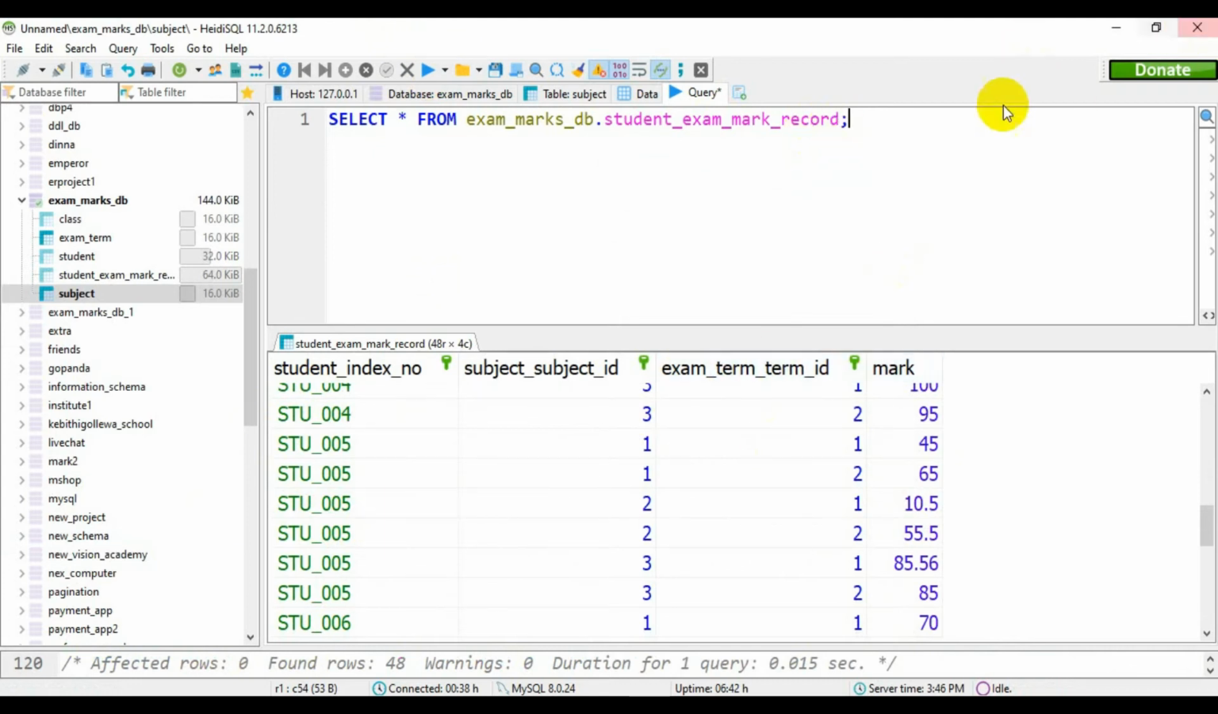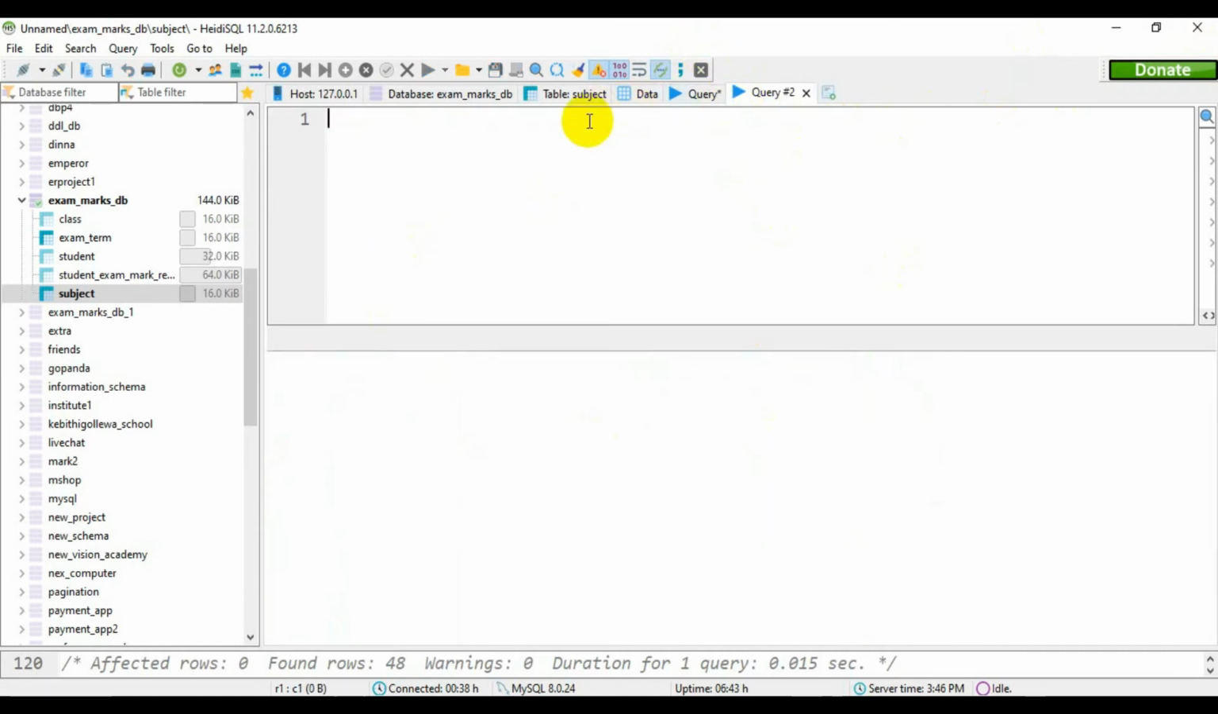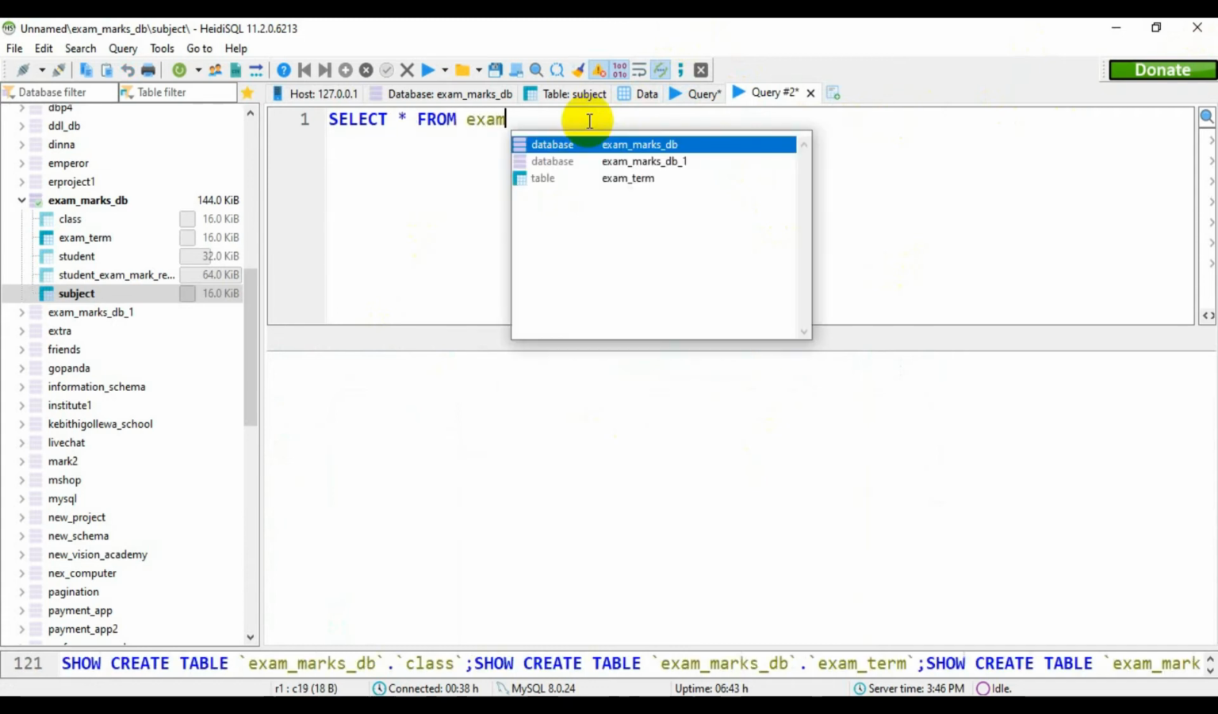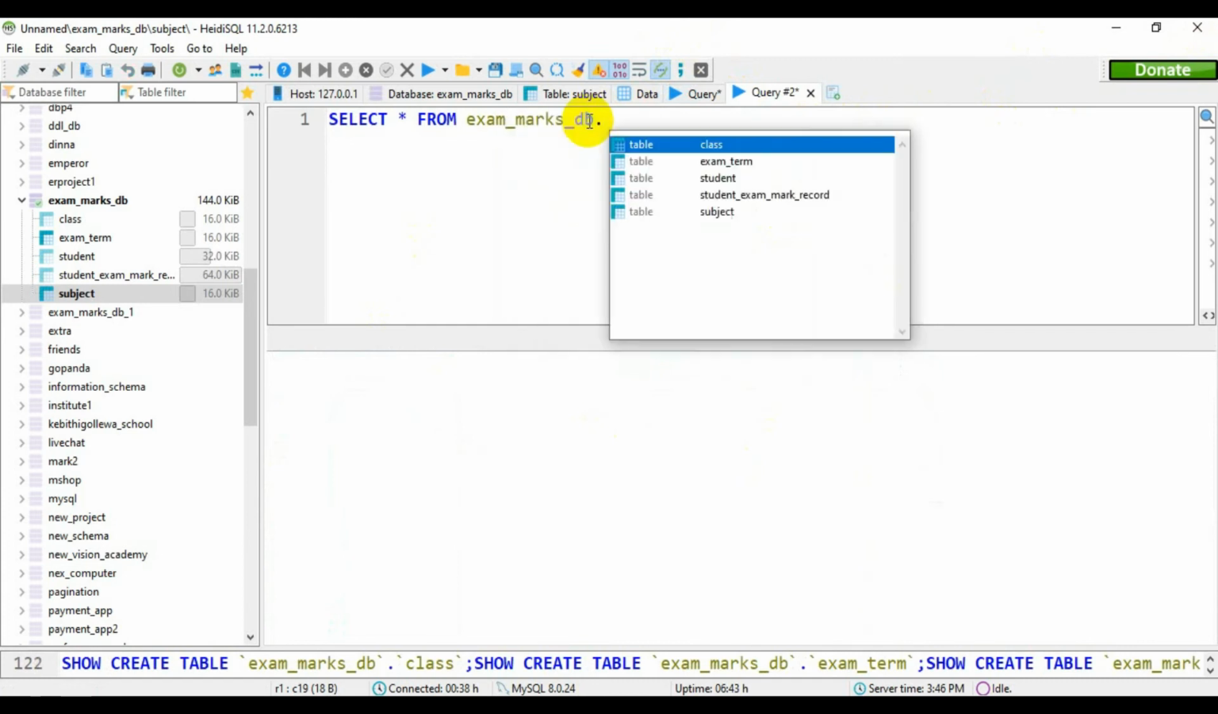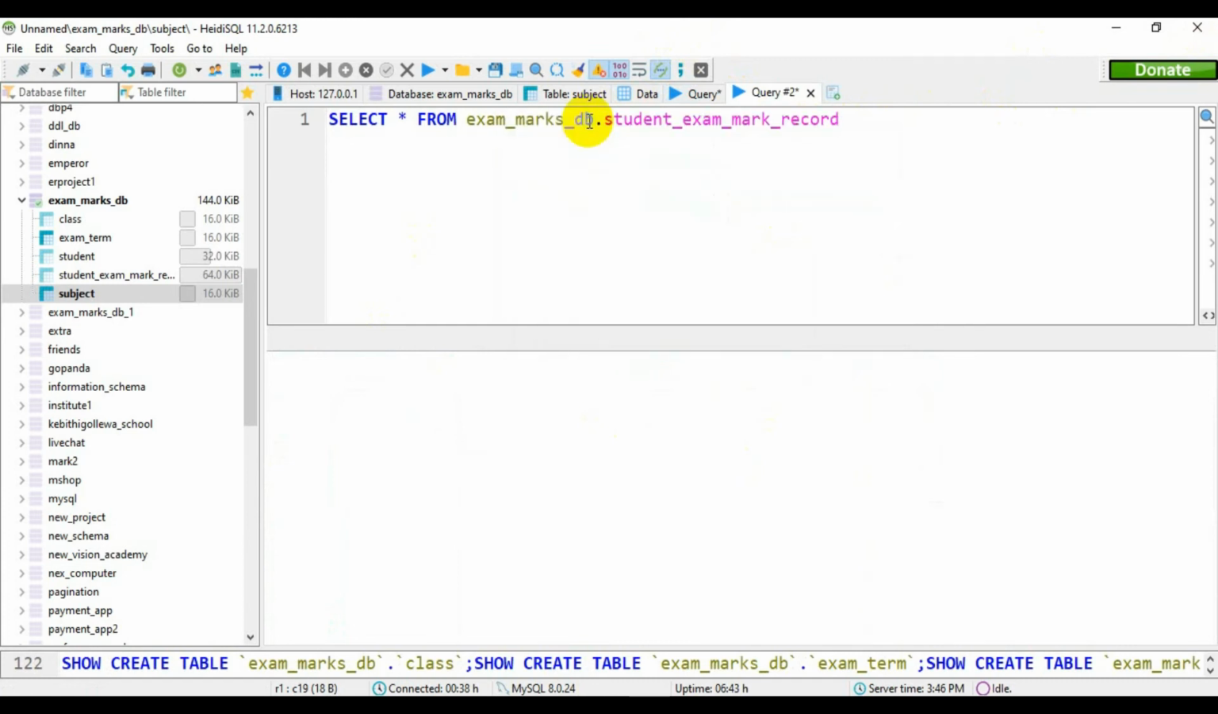So now what I have to do is just open another query tab, then select all from, I try the same query, the marks table where the exam term_ID in, we have to find the ID of the term whose term name is second term.